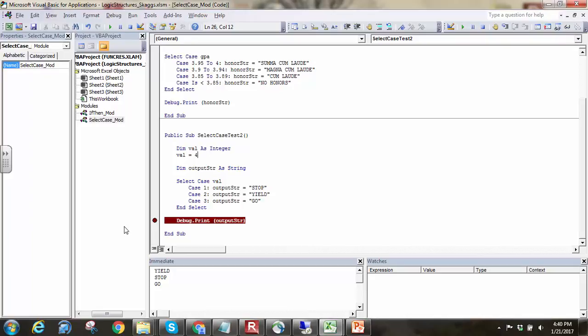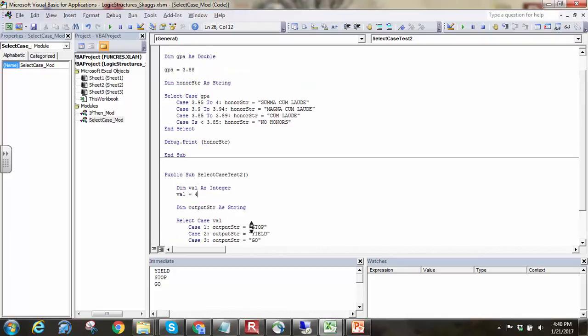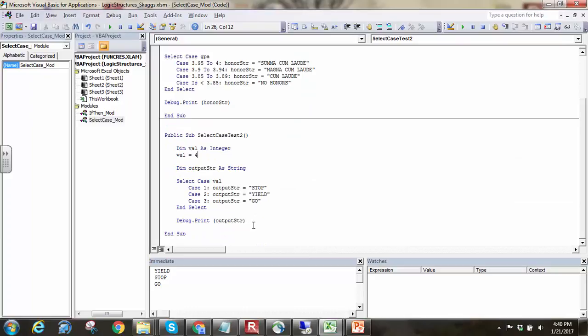That's just a very quick introduction to select case structures. Again, they can be handy, especially if you have a lot of different options coming off of a decision, instead of having a bunch of if-then-else-if style statements. It's a nice alternative.